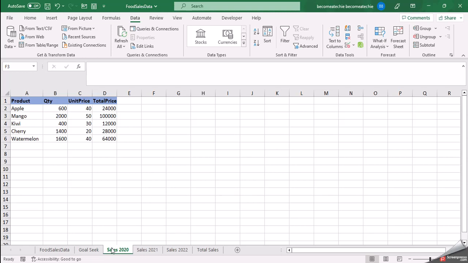So here I have the Sales 2020 data worksheet, and I have the data of various products which are fruits. You can see I have apple, mango, kiwi, cherry and watermelon, and here I have their quantity, their unit price and total price. Total price is a multiplication of quantity and unit price. You can see it is B2 into C2. This is how I have calculated the total price.